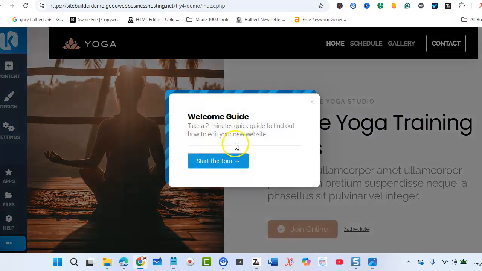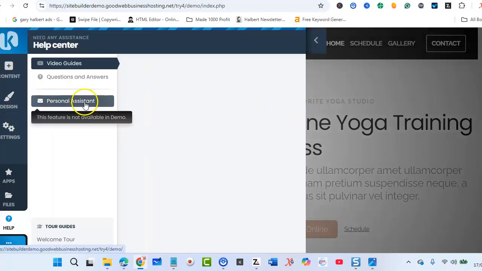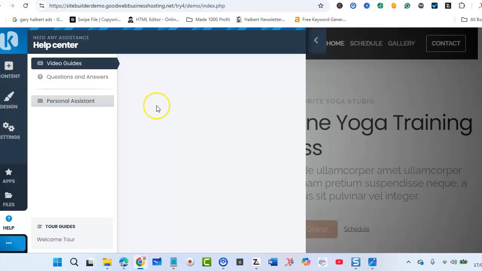And then what we'll need to do is you've got the welcome guide, and then you've got the assistance, but under demo, as we know, it's not available. But if you've got any questions, like I say, happy to answer any of your questions. Just go onto the contact form and send me an email, and then I'll be able to help you further.